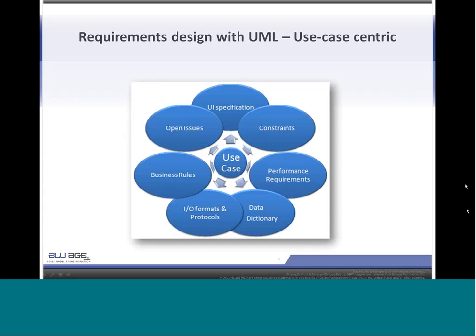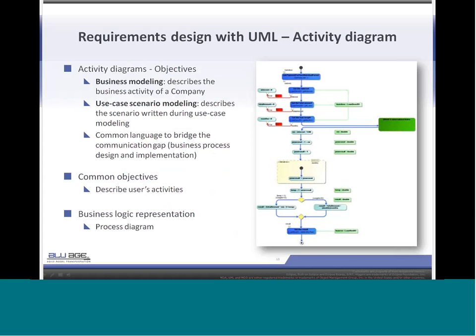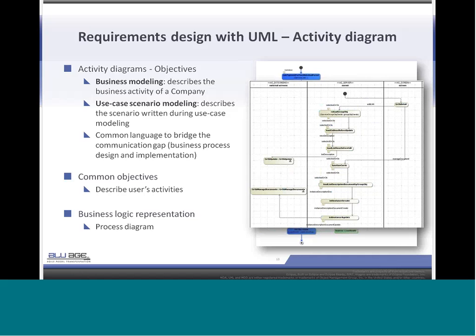So from this, we can specify all the business execution and business specifications in more detail to generate the source code. So we can design all the requirements using activity diagrams, and the common objective is to describe the user's activities and detail the execution of these use cases, and by extending these activity diagrams to use process diagrams to describe more complex business rules or business logic, or detailed workflow execution, for instance. So we can use these diagrams to specify in more detail.